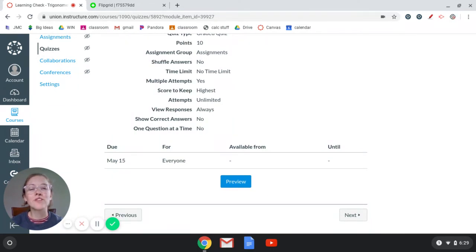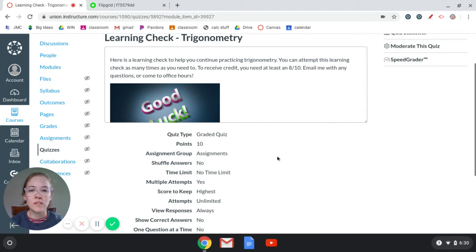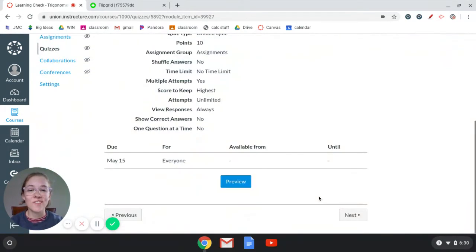Oh, I'm missing one. The last 4 are using trig values to find missing lengths in a triangle. It's pretty straightforward, but email me if you have any questions at all. This learning check covers the key ideas, so you should be able to do all of these. I would like to see all 10 out of 10s.